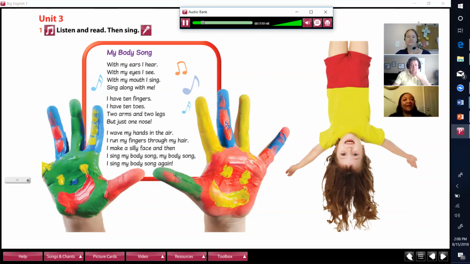Yes, I hear, as I see, my mouth I see, sing along with me. I have 10 fingers, I have 10 toes, 2 arms and 2 legs, just one nose. With my hands in the air, fingers in my hair, I make a sound. Sing my body song, my body song, sing my body song out.